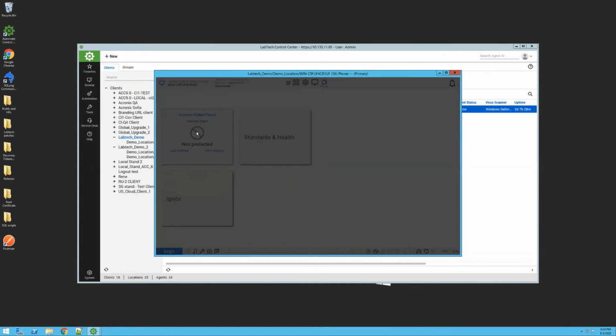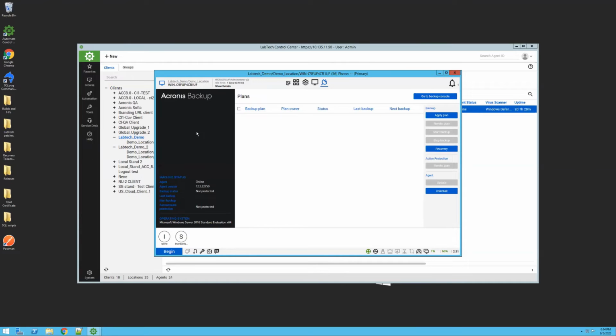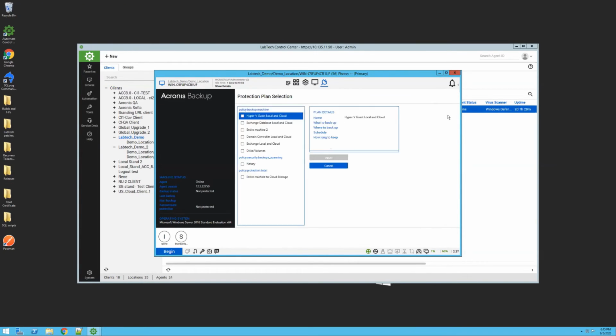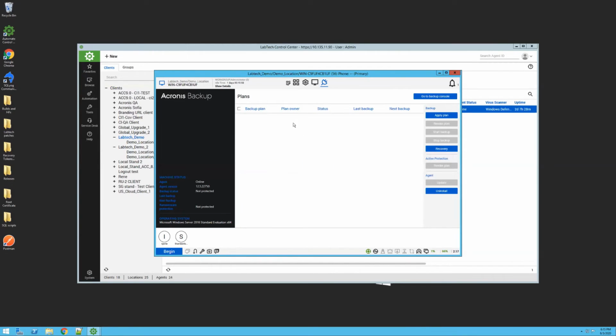The system's not yet protected. We can go into the embedded console and we can apply a plan. That plan, again, could be defined by default, or we can go in and set an entire protection policy. We can then apply that policy so that the plan is then run for that system. From there, we can go to the backup console. We can perform recoveries. We can set the active protection plans, revoke the active protection plans, as well as update or uninstall the agents.